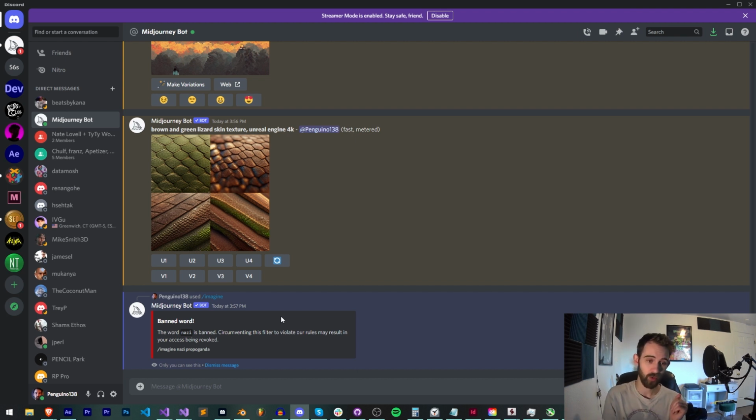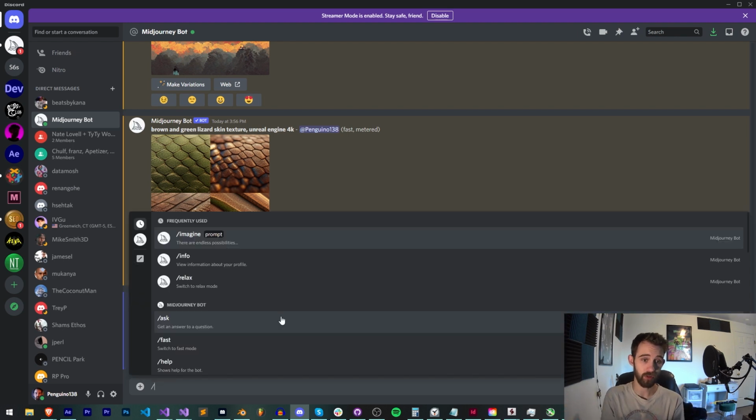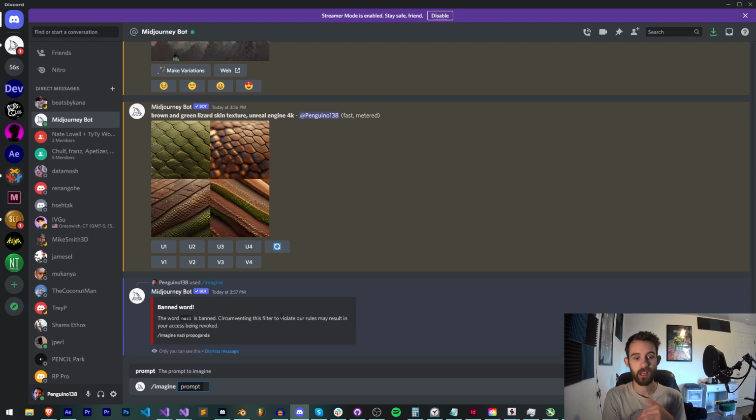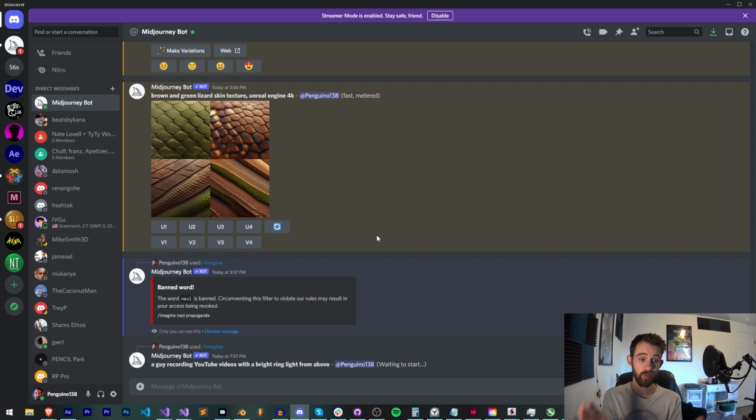So to get an image out of Midjourney, whether it's the bot or in the server, you simply type in slash, which is standard for a Discord command, and we want to say imagine. We're going to imagine something. So we're going to hit enter, and it's going to give us our prompt. What is our prompt going to be? Let's say a guy recording YouTube. You should probably capitalize it. It does care if you capitalize names, for example. If you lowercase them, it usually just generates someone random. A guy recording YouTube videos with a bright ring light from above. Super simple prompt here. And now it's going to start generating the image.